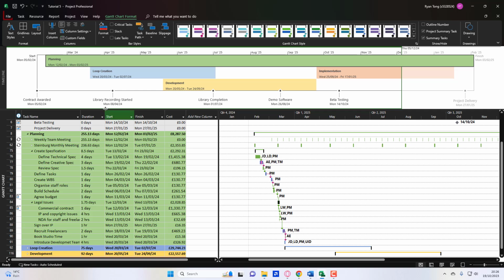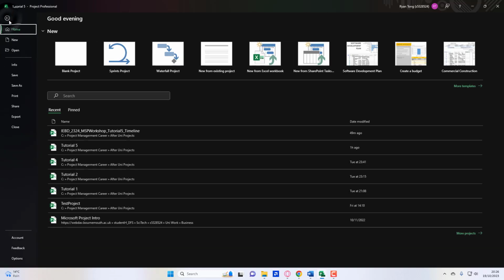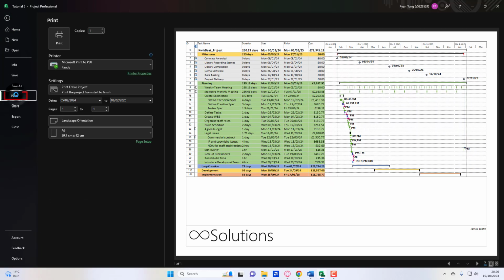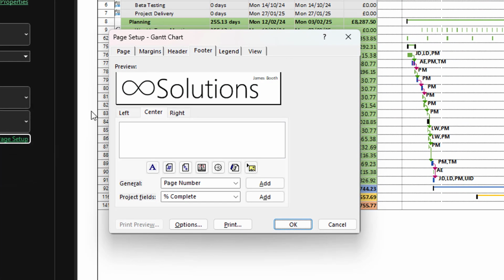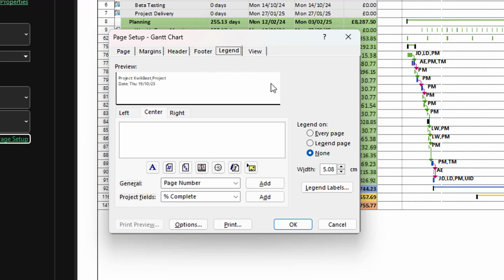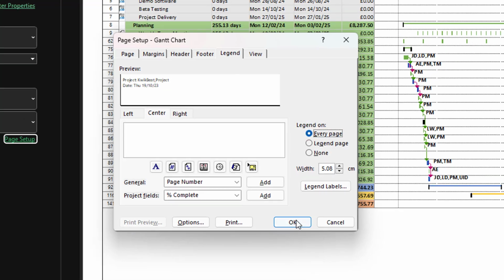To begin, you must click on File, click on Print, click on Page Setup, and as you can see, there are a lot of options in this pop-up. For this tutorial, we'll be going over how to edit your legend and your footer. To begin, click on Legend, and as you can see, there are a lot of options. Click on Every Page, click on OK.